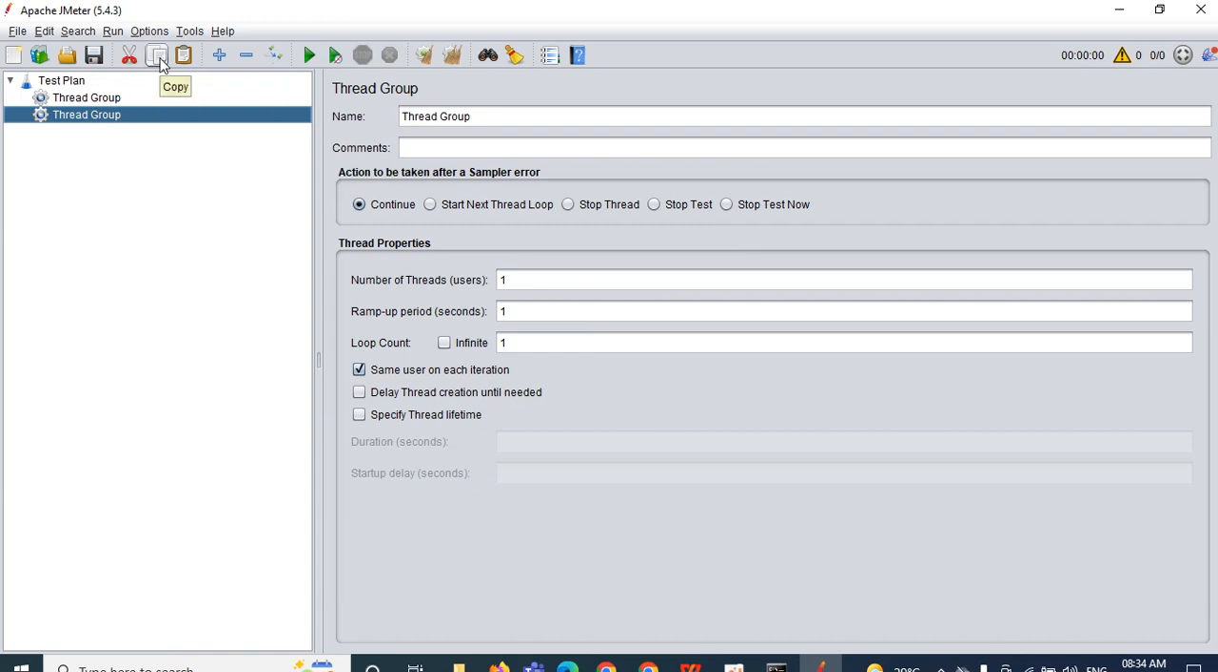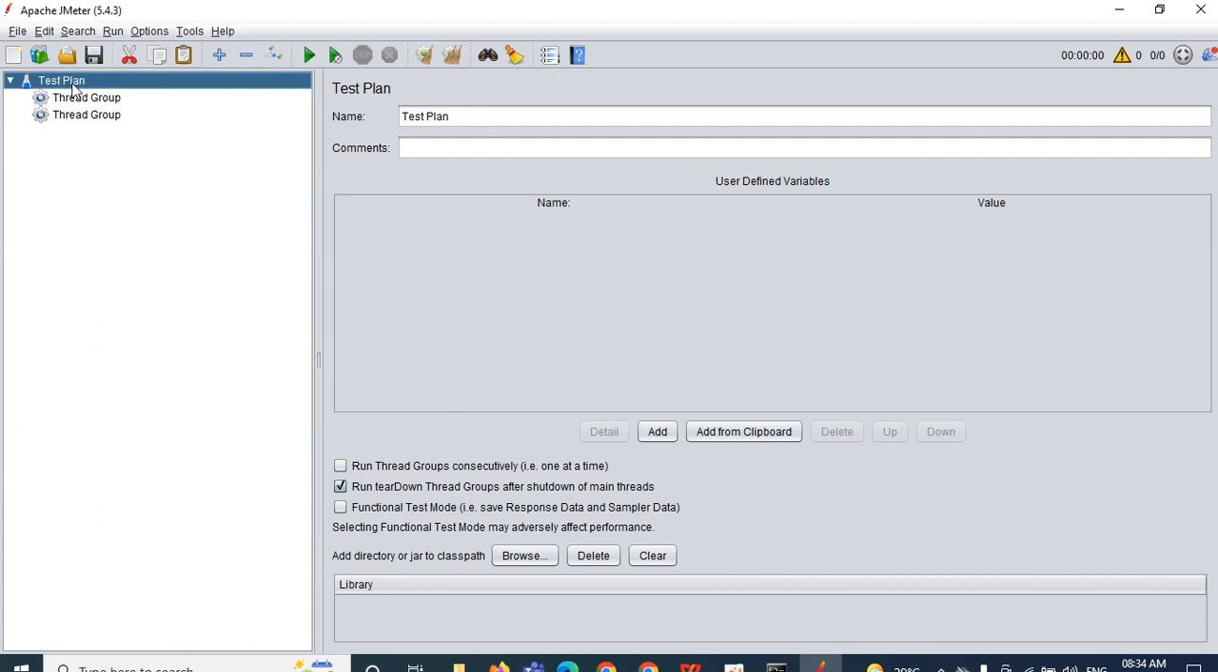So this is copy, right? Copy it, and where do you have to paste? You have to paste on the test plan. So click on the test plan and this is the paste, Control V. Just click on that one, you can see one more thread group has appeared out there. Click again, you could see one more thread group. So like that, it will work. Control C, Control V, Control X also work.